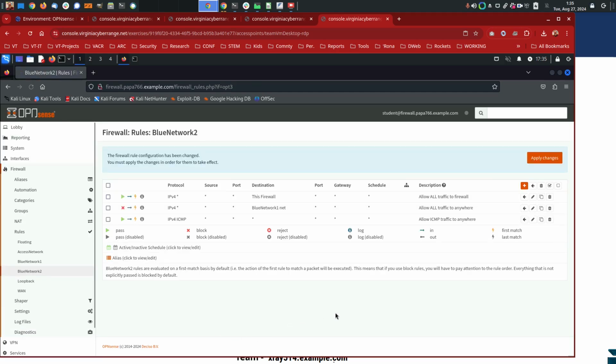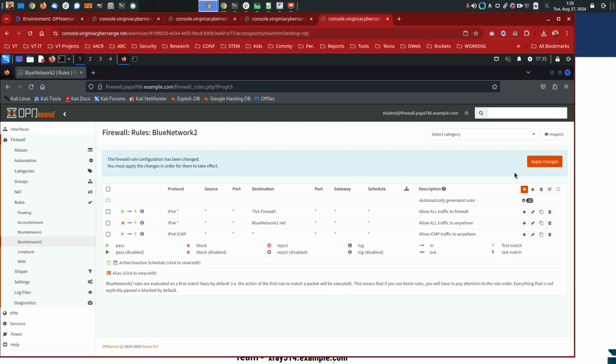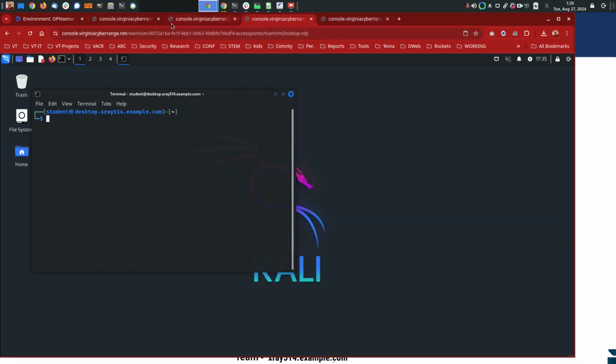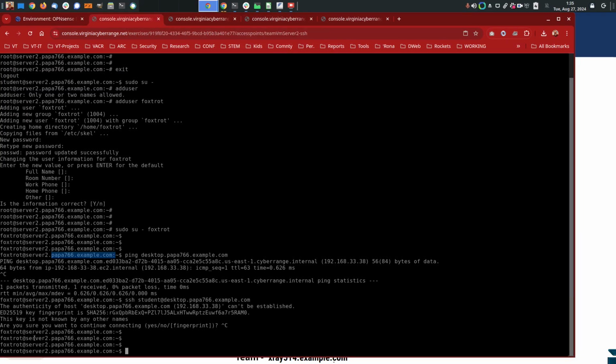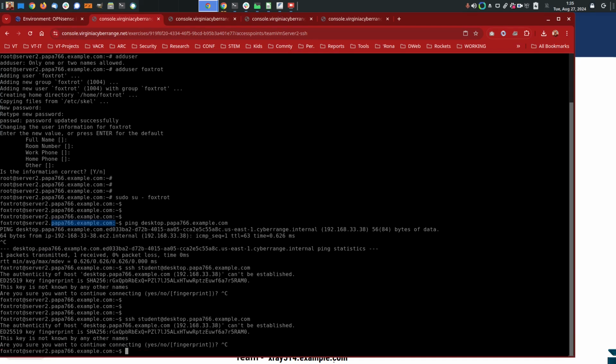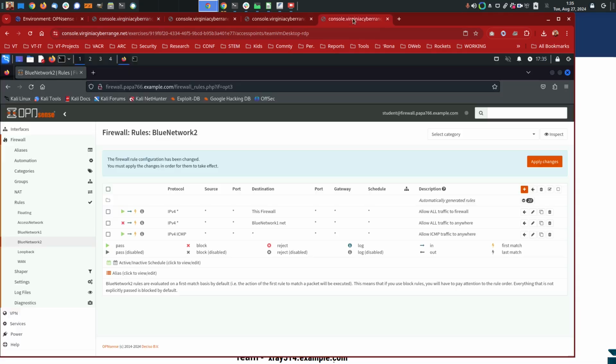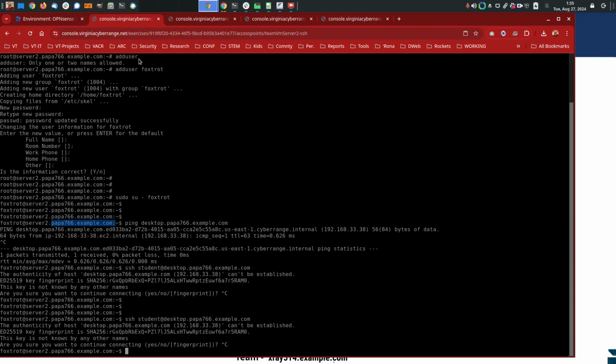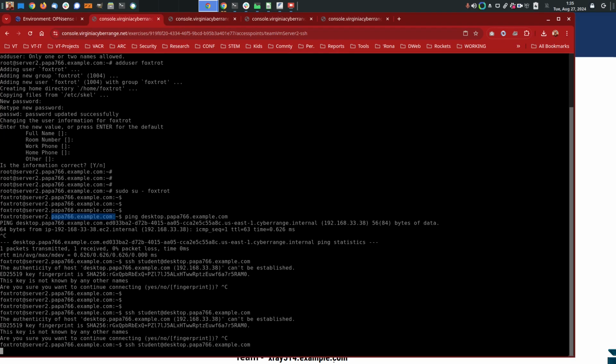Let me go ahead and save that just so I can look at it. Nothing has happened yet because I have not clicked apply changes. So let me go down to server 2, Papa, and I'm going to start pinging. I'm going to try that SSH again. So SSH is allowing me, and I'm going to flip over to here. So anything from Blue Network 2 to Blue Network 1 is blocked. Apply changes. I go back here and attempt to connect again, and it's being denied.